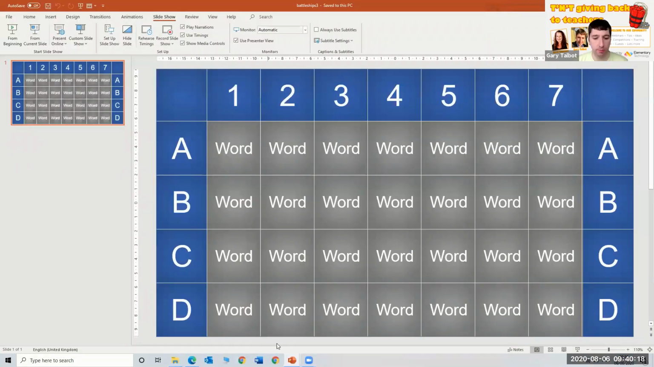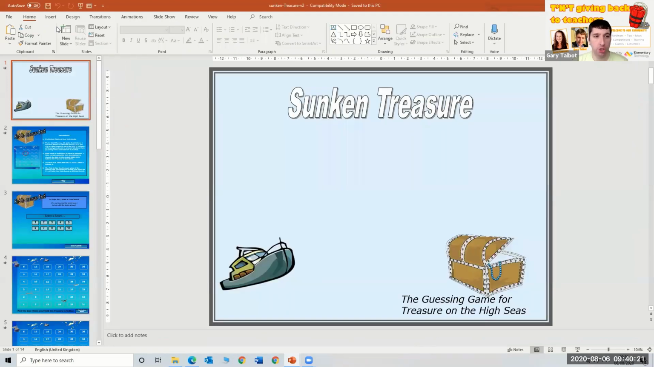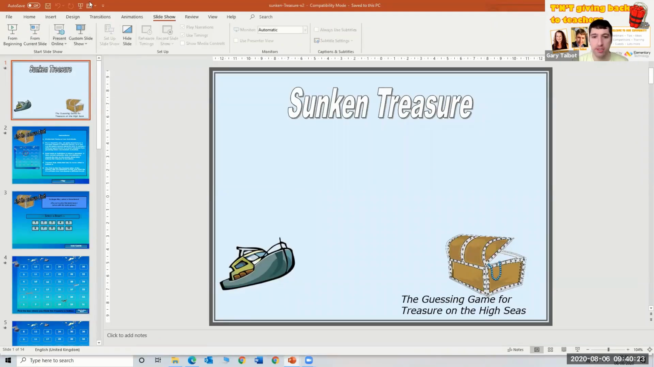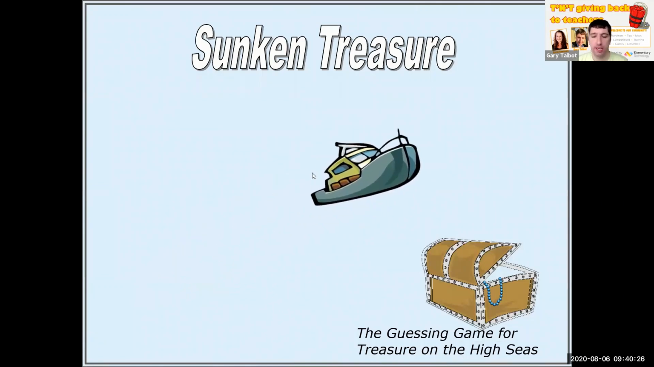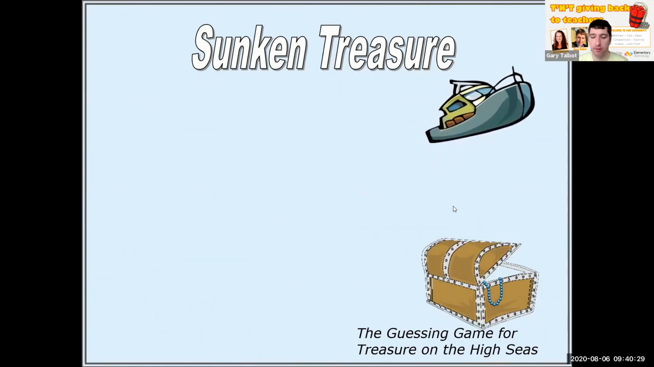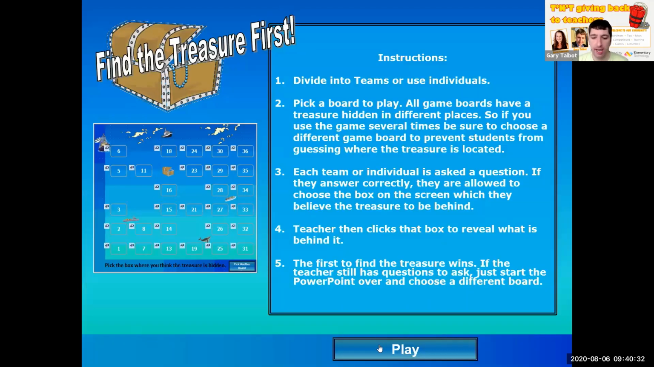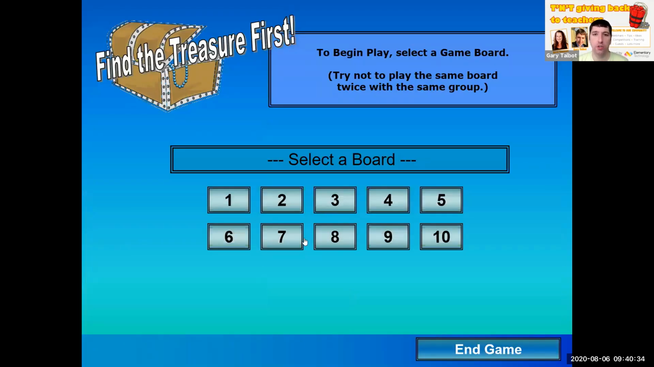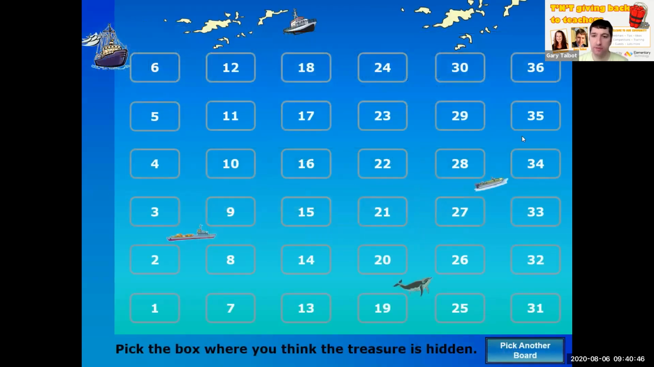Another example is something called buried, or sunken treasure, sorry. And you can see on this, I'll just skip through it. The good thing about this game is it has a number of different game boards, so it's unlikely that people remember where the treasure was from the previous time that you played the game. So we'll just choose number 9, for example, and you've got a series of squares with numbers on. All you have to do is play the game, choose a pupil that's got a correct answer, and then they would choose a number. You would click that number.